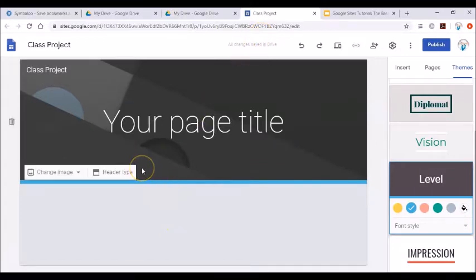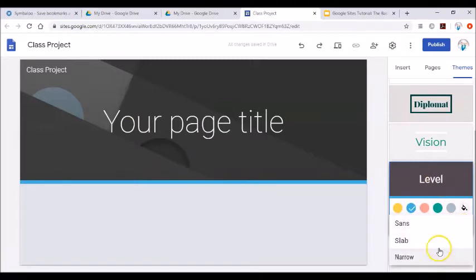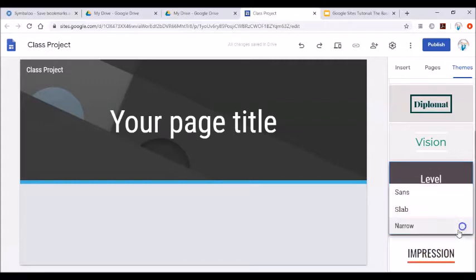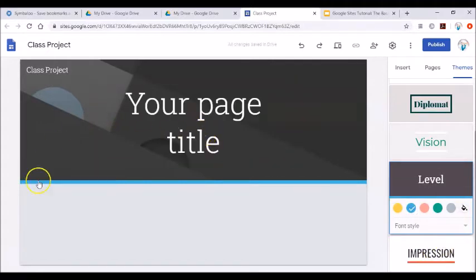So I'm just going to click on or use this level. I can change the type of font that I want to use within that. I'm going to choose the slab, and that is going to be my theme. So if you want to pause this video, you can, and kind of click through and select a theme.